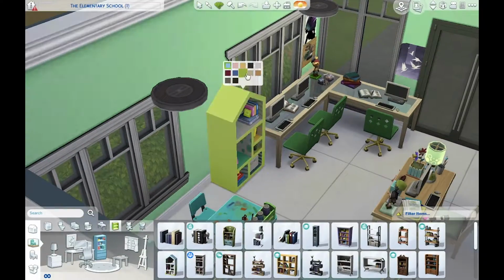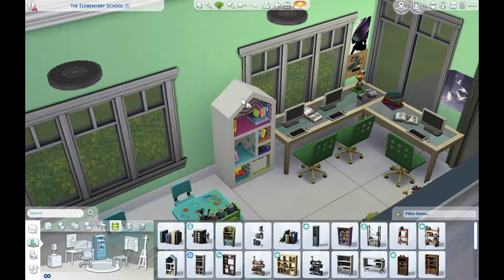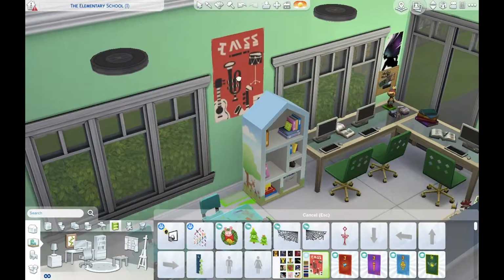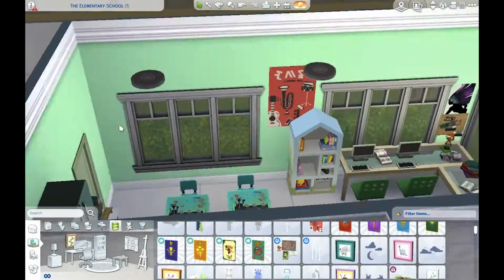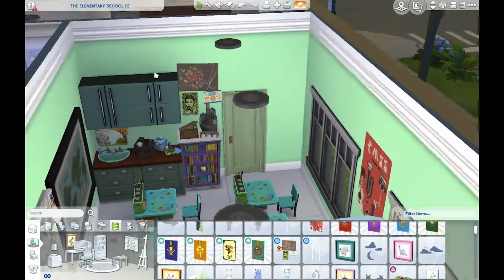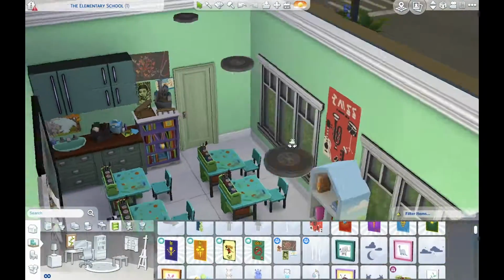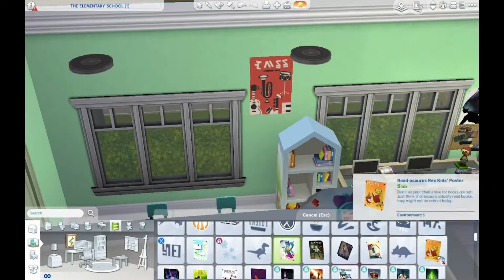So yeah, this is our teacher's classroom. I was thinking possibly the teacher would be a girl, but I don't know. I don't have a designated elementary school teacher just yet.